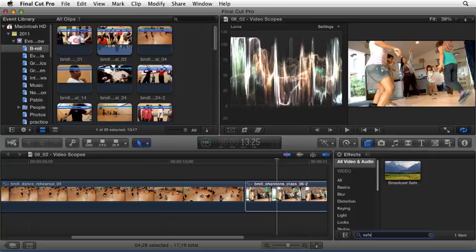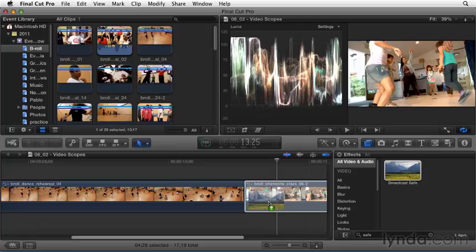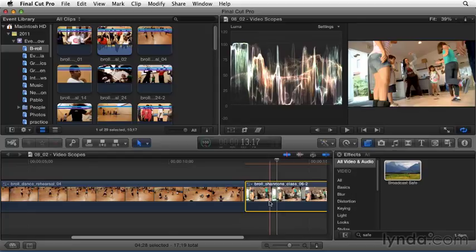broadcast safe filter. Grab the filter and drag it and drop it onto the third clip. I want you to notice what happens in both the video scope and also to the image. What you'll see is now the scope peaks at only 100, and you'll notice a little more detail in the skin tone of the dancer in the foreground. Now, in an ideal world, you'd actually use the color correction tools to be very selective about repairing your image. But if you're running and gunning and you need to do a quick fix, the Broadcast Safe filter is a good solution.